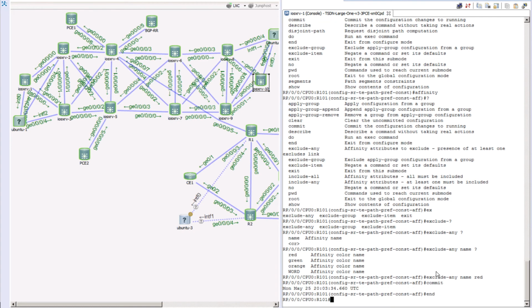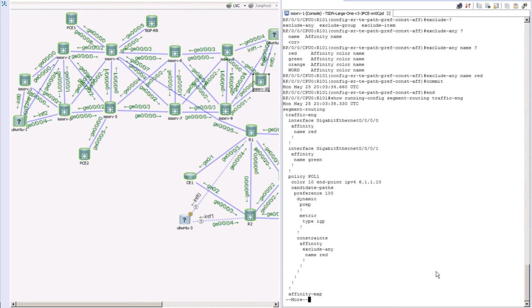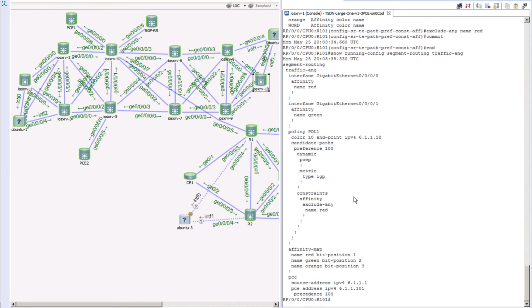And if you come out, let's quickly go ahead and do the show segment routing traffic engineering. And as you can see here, if I scroll down a little bit, you can see on this router, we have an affinity map that was configured as step 1. In step 2, we went ahead and configured or colored the interfaces. So the link between node 1 and 2 was colored as red. The link between node 1 and 3 was colored as green. Now we created a policy based on IGP, and we are doing the path computation delegation to our PCE.